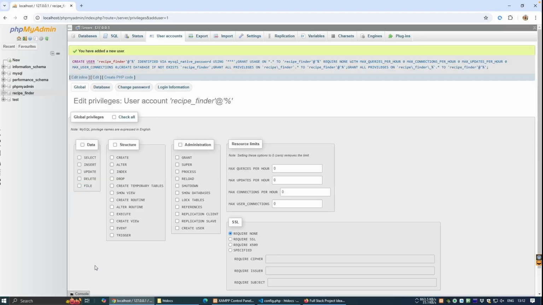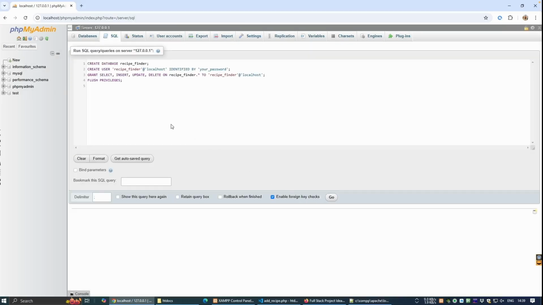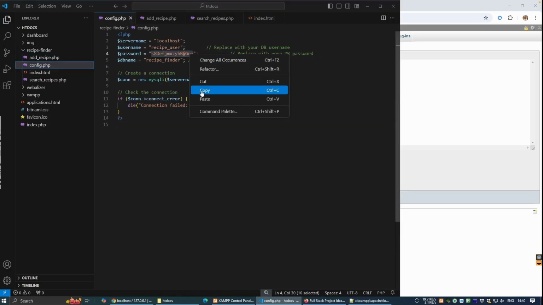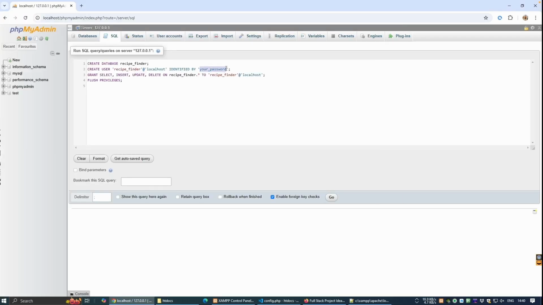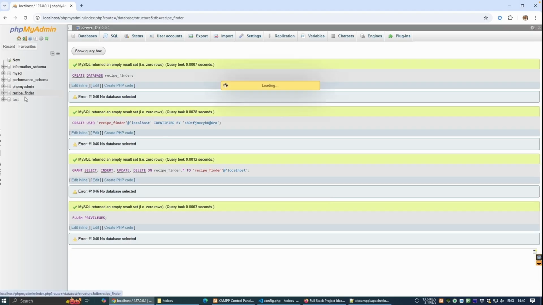The other method is by pasting commands into the SQL tab. This is my preferred method because if you ever work on production servers, you may not have access to PHPMyAdmin, so it's a good idea to get familiar with MySQL commands.